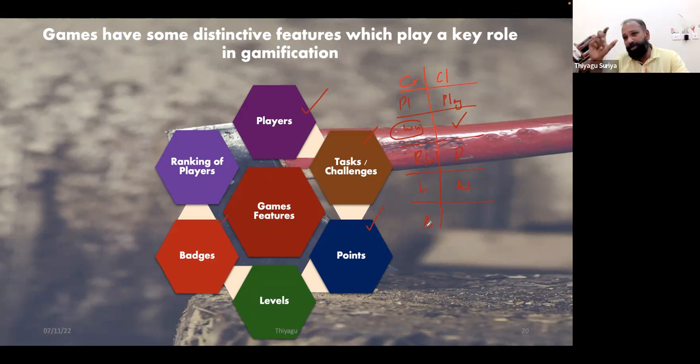Suppose the students finish one task or one level of assignment, we can give some kind of badge, right? So instead of giving a mark or any kind of thing, we have to provide some kind of badge, like I told you, Microsoft experts or Google experts, right? We can provide some kind of badges to the individuals.